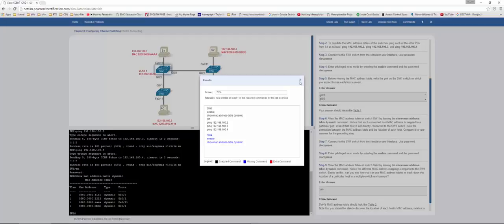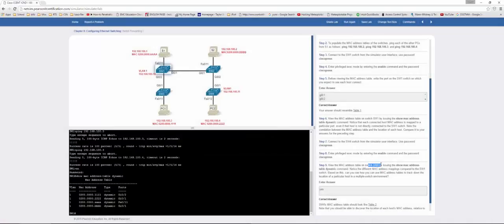Oh, I take that back. I got a little ahead of myself. I did the show MAC address on switch 1. Let's do it from switch 4.